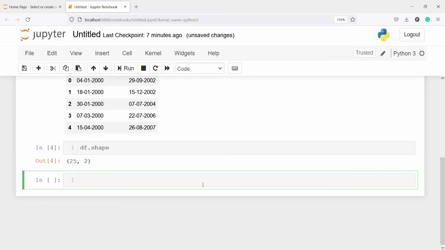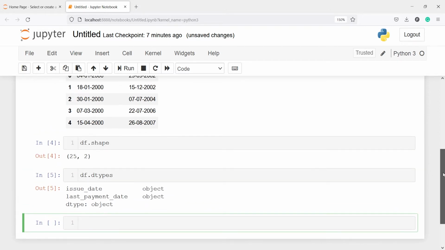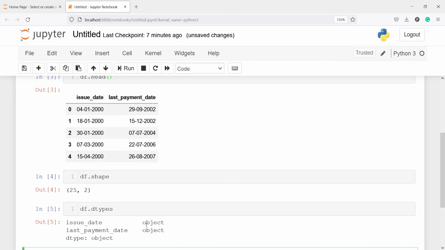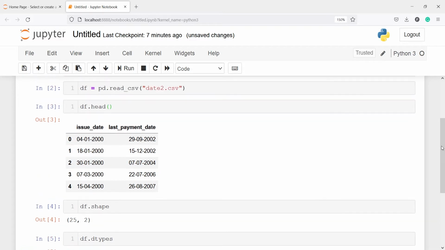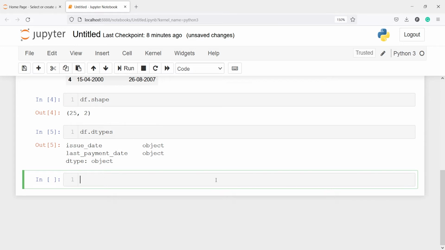Let us also look at the data types. I will write df.dtypes, and here in the output you will see the column issue date is of type object and the column last payment date is also of type object. Before we apply any operation on these two columns, we need to convert them into date columns. Otherwise, we won't be able to perform any operation on these two columns. Let us convert these two columns into date type.